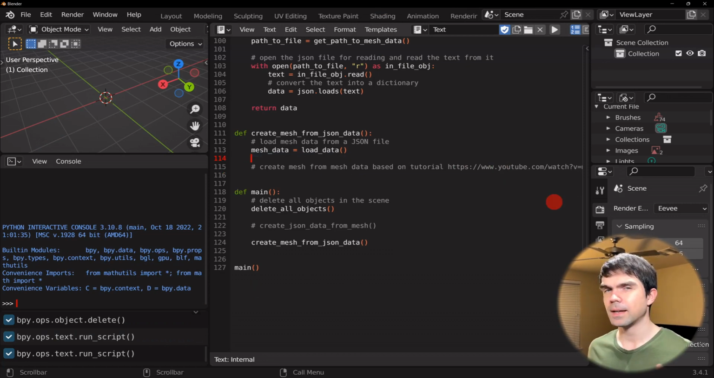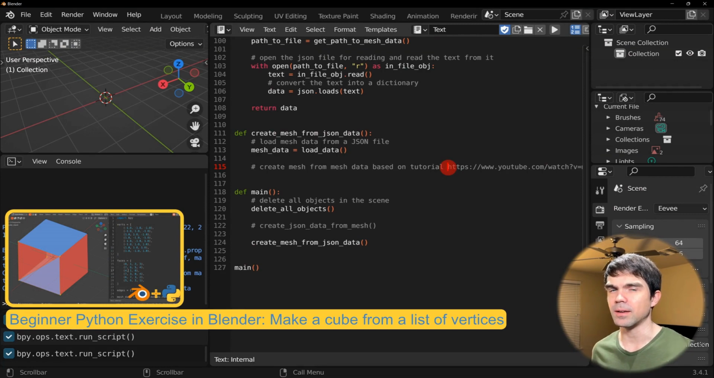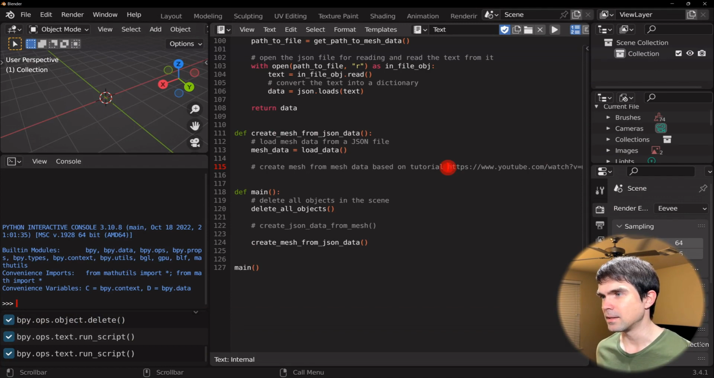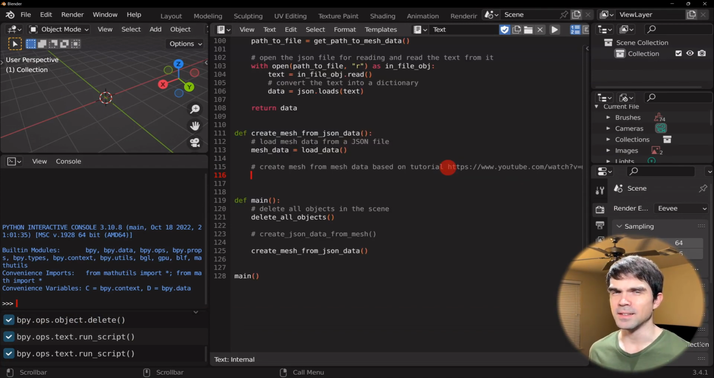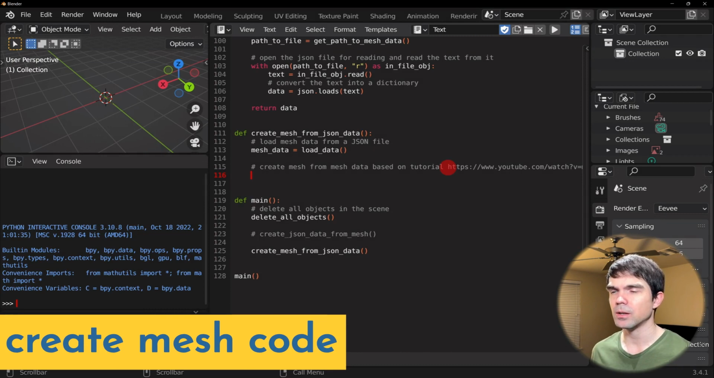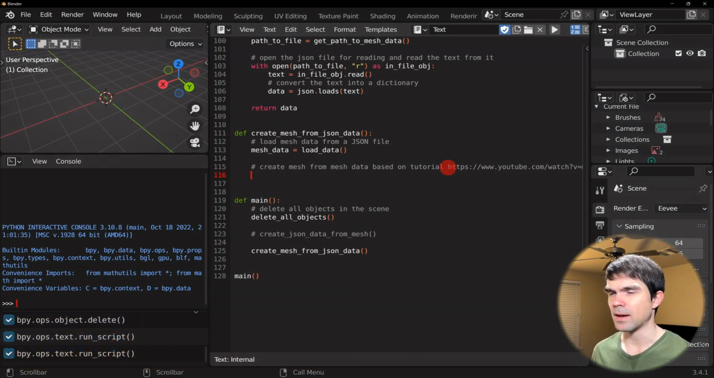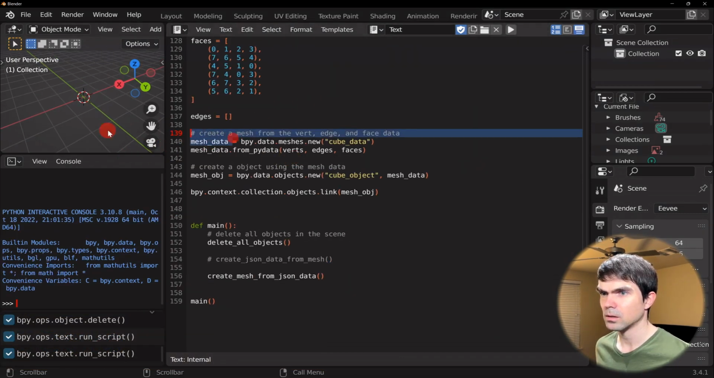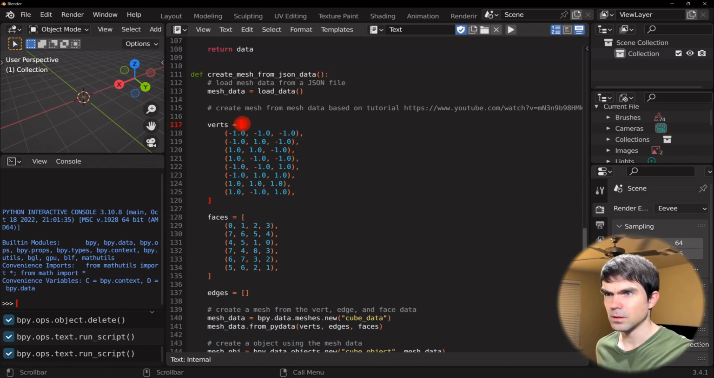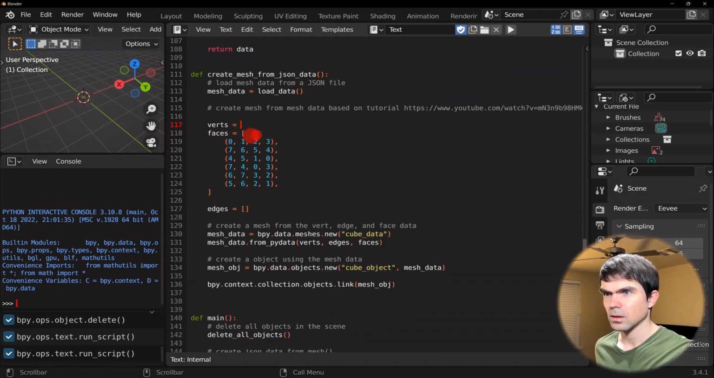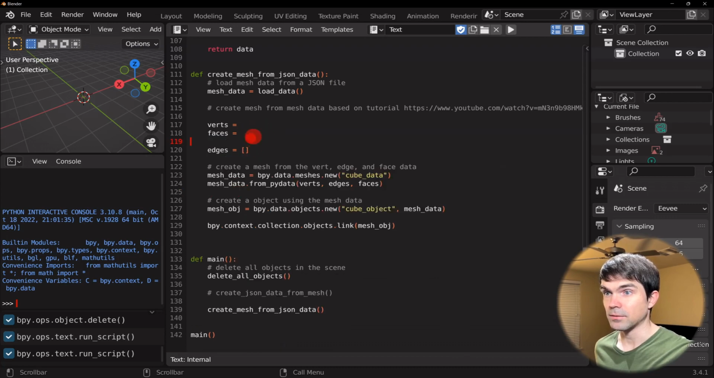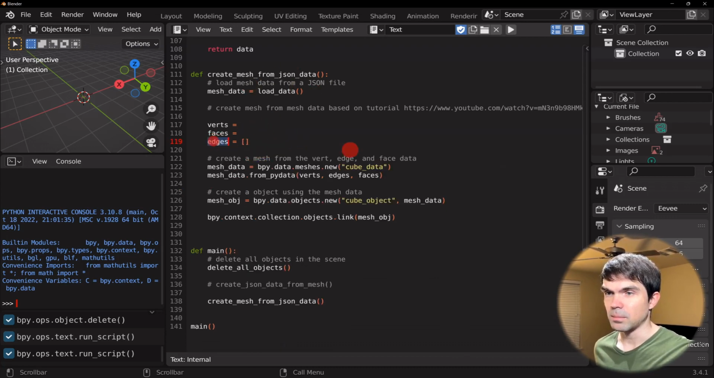We don't need this. Next, to save time, I'm just going to copy the code that I have done in another tutorial where we created a cube mesh based off of verts and faces. I'll just provide a link in the description under create mesh code, and I'll paste that in right now. So here is the code. All right, so we don't need these verts. Don't need these faces. We're going to be getting that from our data that we loaded. Keep edges as that. Okay, let's do this.